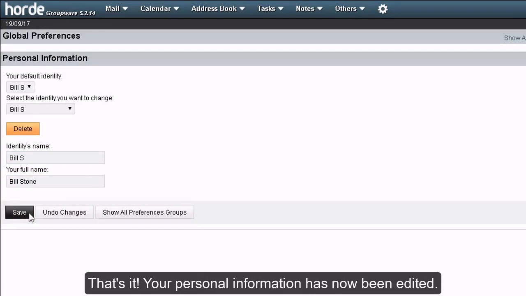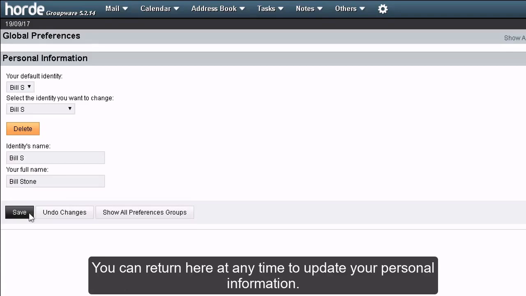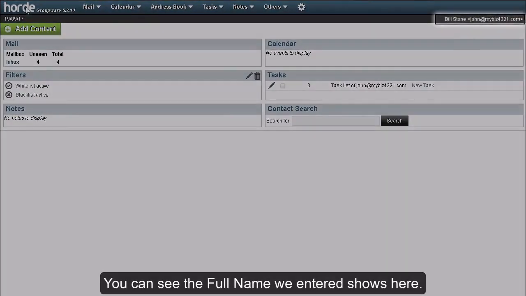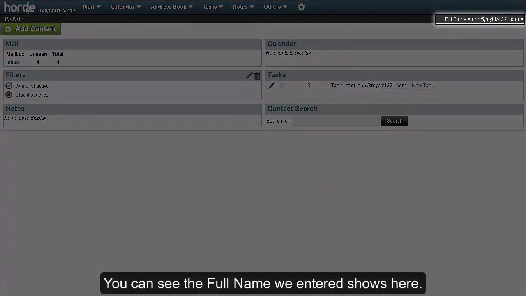That's it. Your personal information has now been edited. You can return here at any time to update your personal information. You can see the full name we entered shows here.